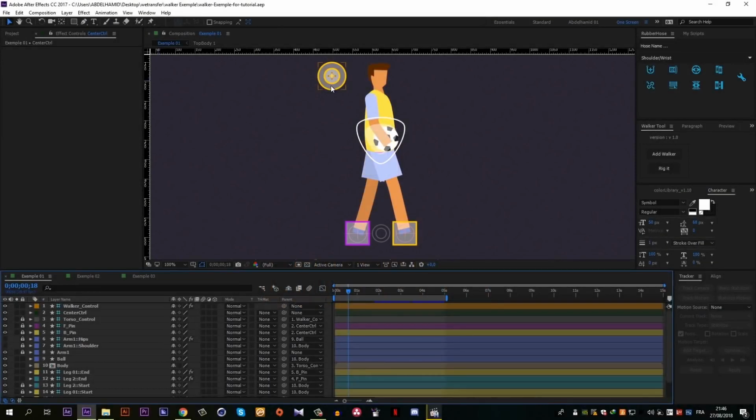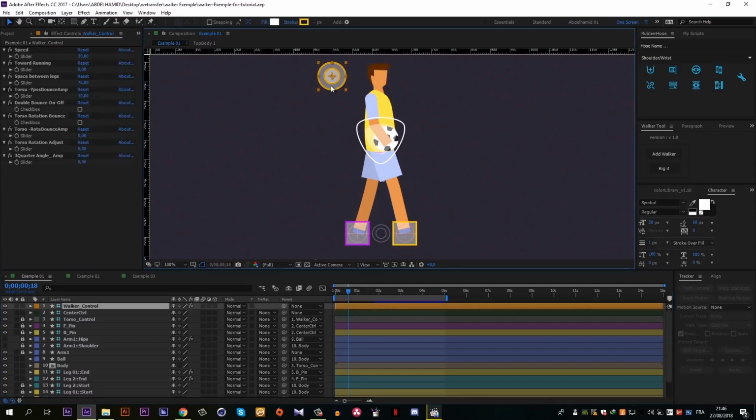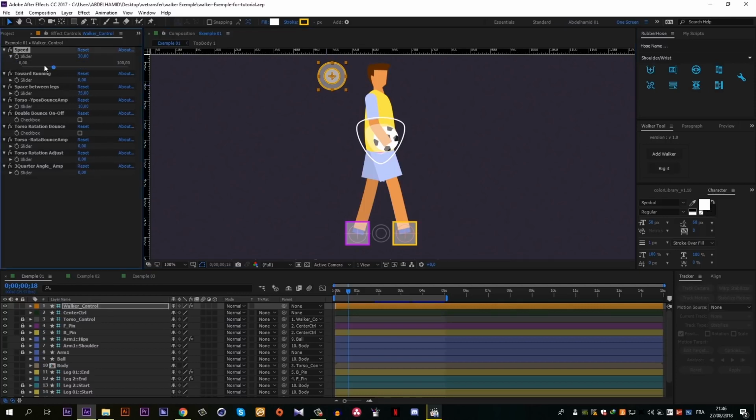Now let's take a look at the walker controls, where we can find all the parameters that we can change to customize our character's walk. The first thing we have here is speed, and you can increase or decrease this value to get a faster or a slower walk. You can even try a negative number and you'll get a backward walk.